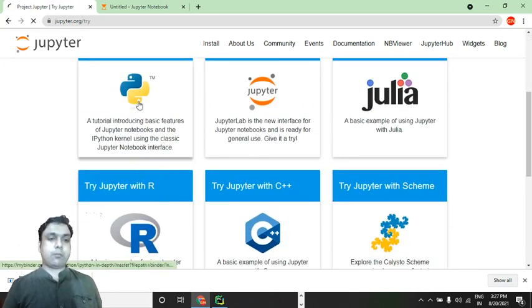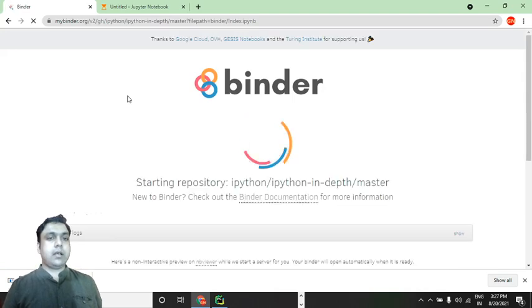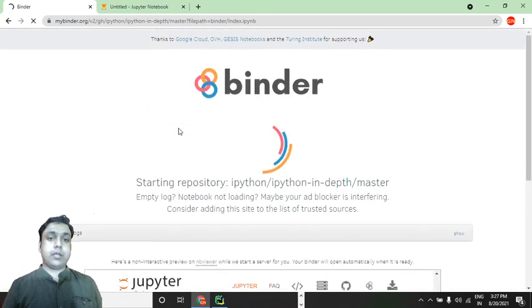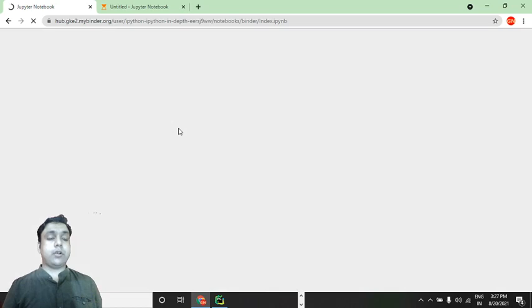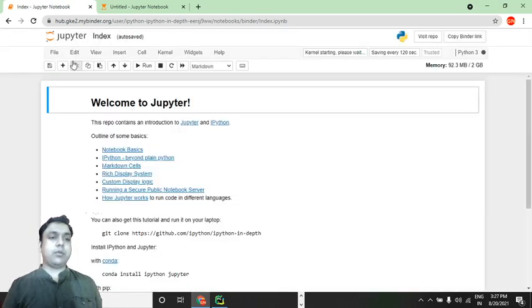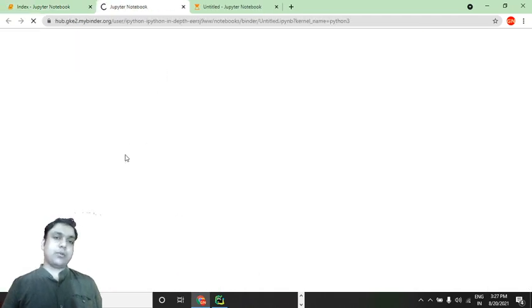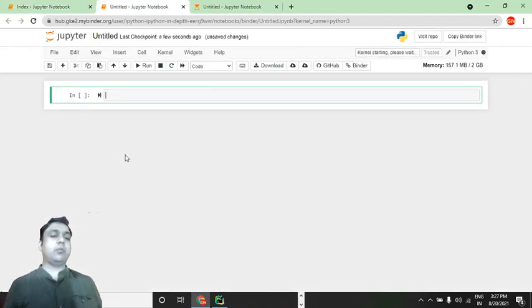Now you can select this Python, and that's where it will redirect you to. Right now within no time it will create for you a virtual Jupyter notebook on which you can fire Python codes. Now that's the environment. Click on this file option, come to this new notebook and hit this Python 3. So that's how you can create a Jupyter notebook, and now you can fire your Python codes over here.